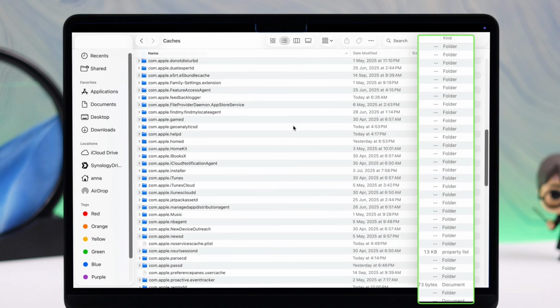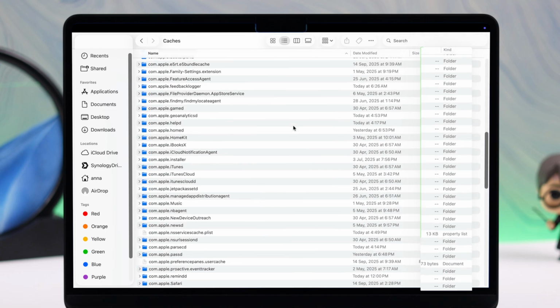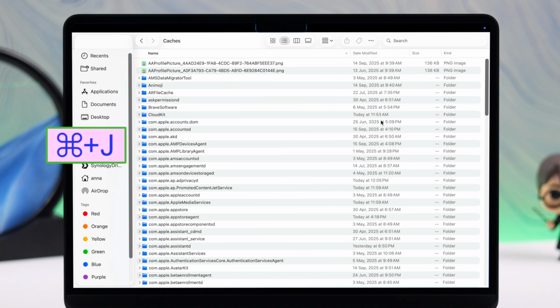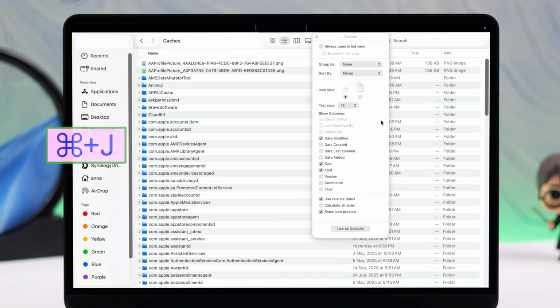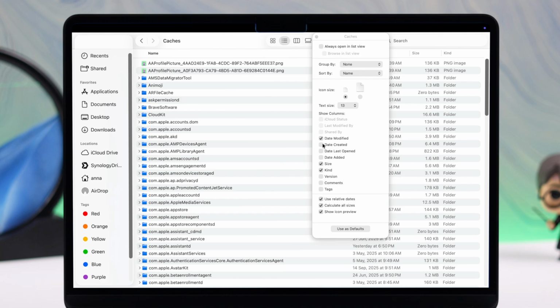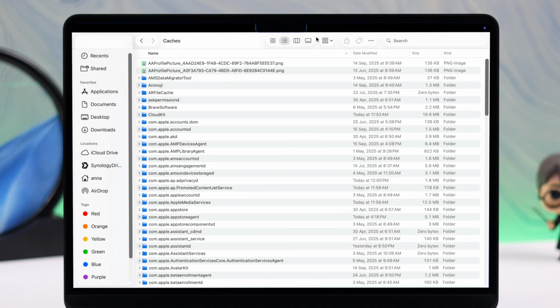Now you might see some folder sizes are not showing. To check them, hit Command J. And from this pop-up box, make sure to select Calculate All Sizes. As soon as you do that, all the cache sizes will appear in this list.